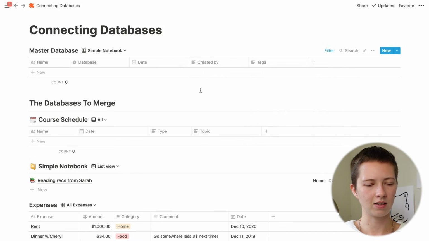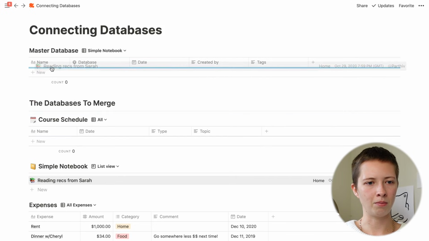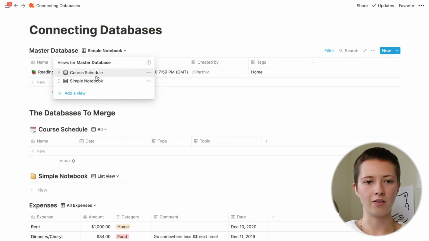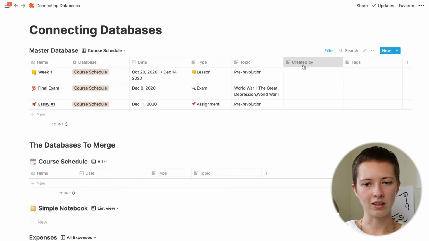And all that is in text. Now when I go merge it in, everything will populate properly. And we're getting that date populating in the same date property as everything inside of course schedule. Let's hide these because these are not for this database view.